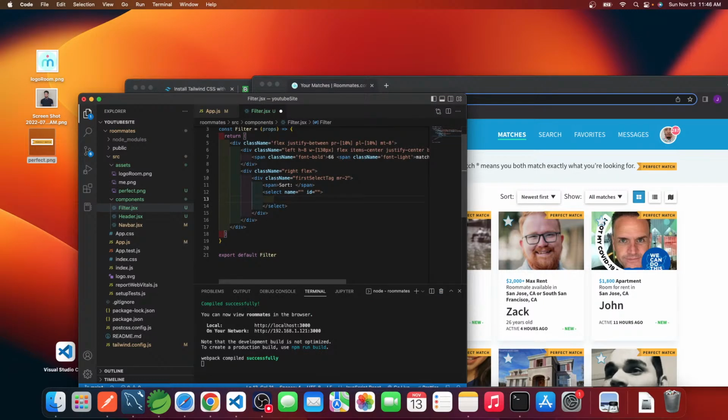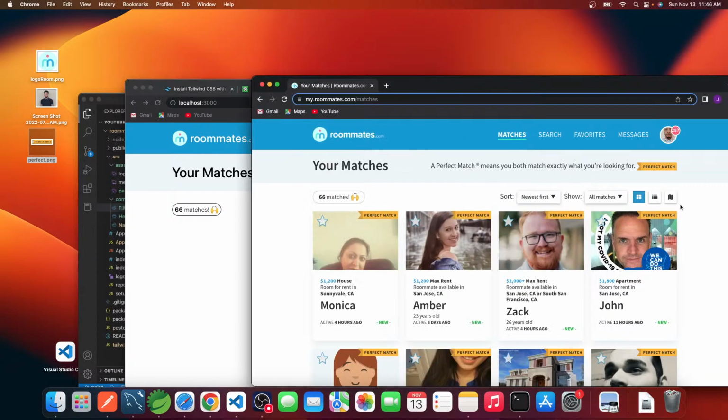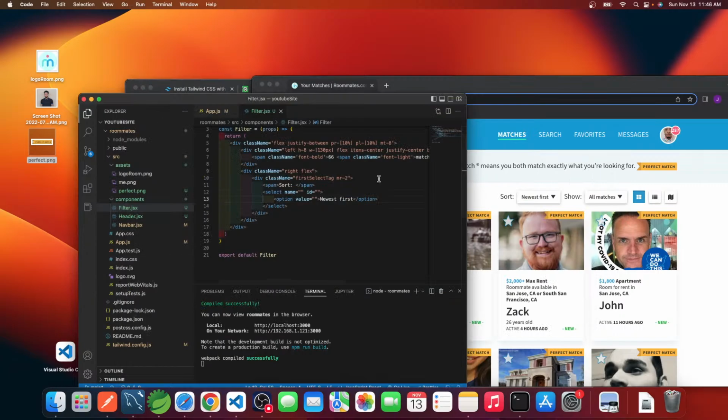So inside the select tag, we'll have an option. And our first option and only option for this video, we'll say newest first. We'll save it and see what we get so far. So far we'll get this sort tag that has the newest first selection. Exactly what we want. Doesn't look exactly like this, but for now we'll get it on there and then we'll go from there.